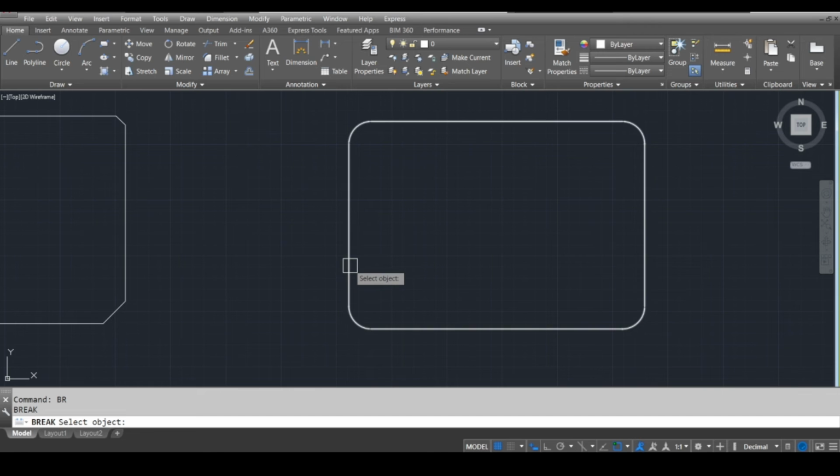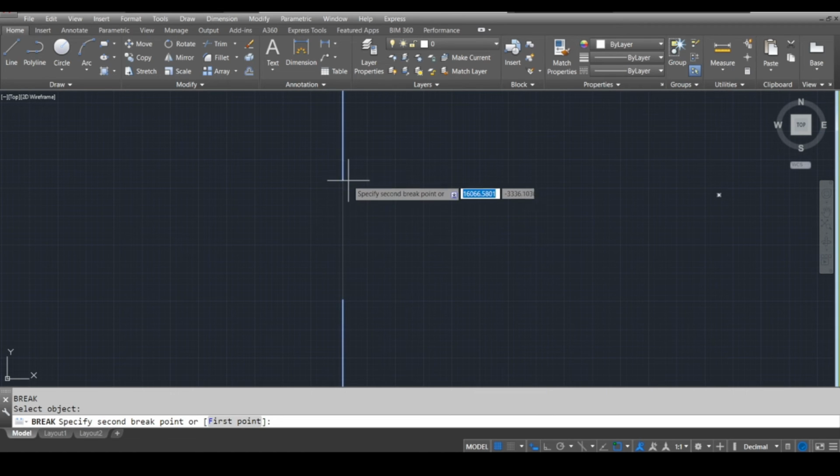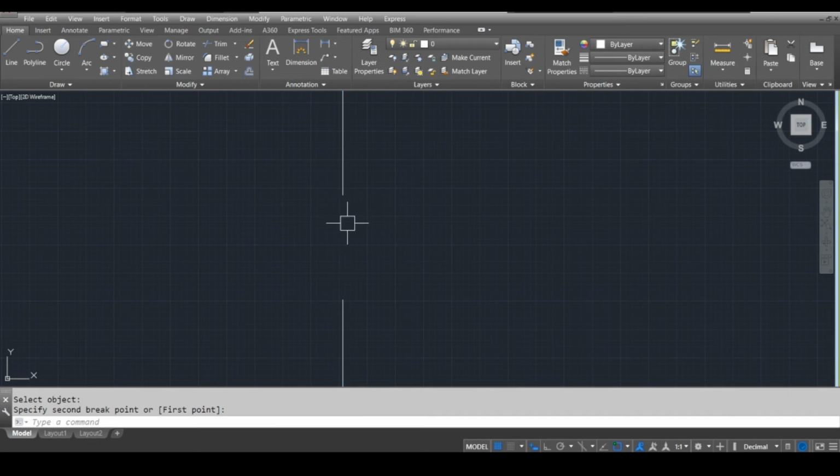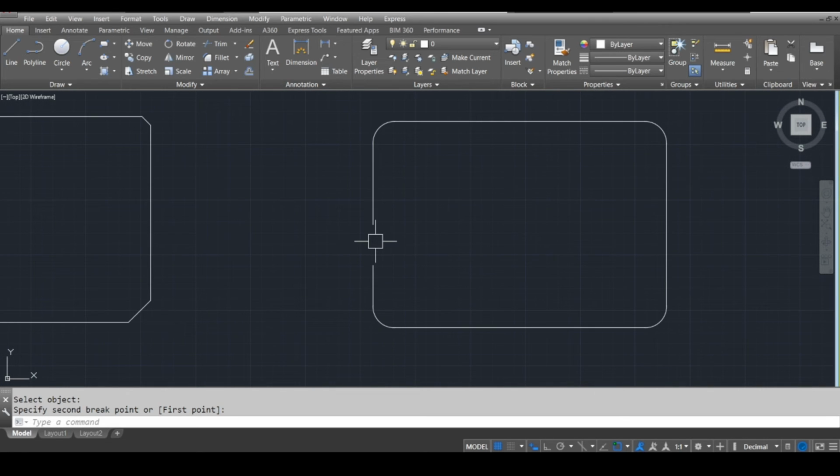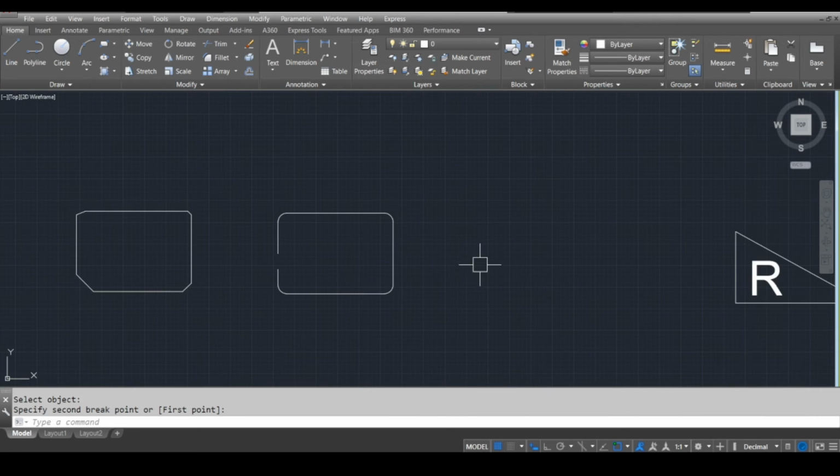And then we're gonna select the object and then the second point of break. So we can see here that our line is breaking. So now this side is broken using the break command. So let's try another example.